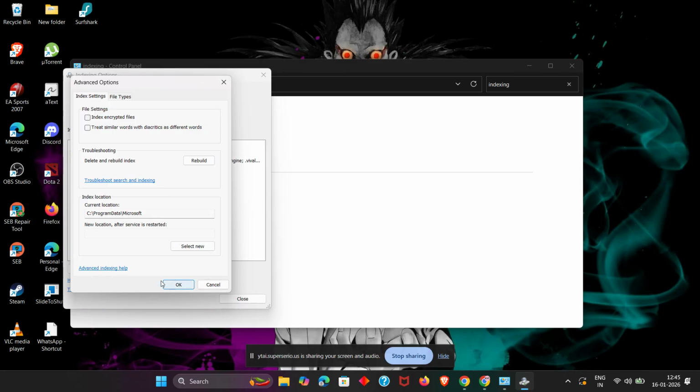This process can take several hours depending on how many emails and files you have, so it's best to do this when you won't need to use your computer heavily. Once the rebuild is complete, restart Outlook and test the search function. Your search should now be working properly, and that's it.